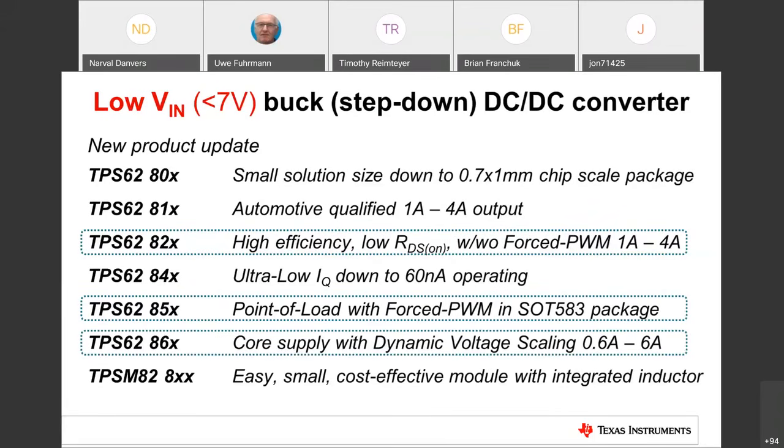Then the 860 series we started with as for the core supply that offers you the dynamic voltage scaling. So we talked about the 6 amp and 4 amp, but there are also versions with just 1 amp or 600 milliamp if that is needed here. And last but not least, we mentioned these easy to use and small modules with integrated inductors as well. And basically that's what I wanted to show you today about our new products from Texas Instruments with low input voltage buck DC-to-DC converters. Thank you very much.